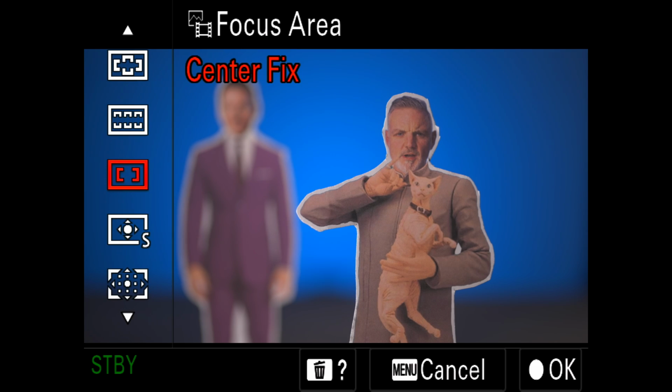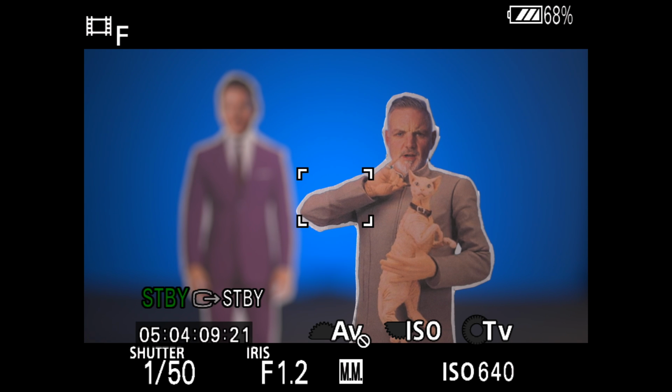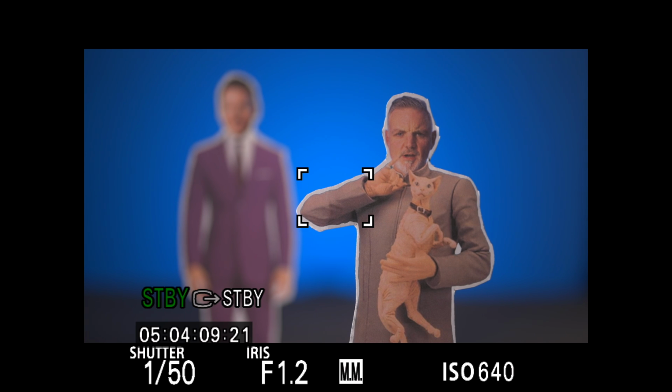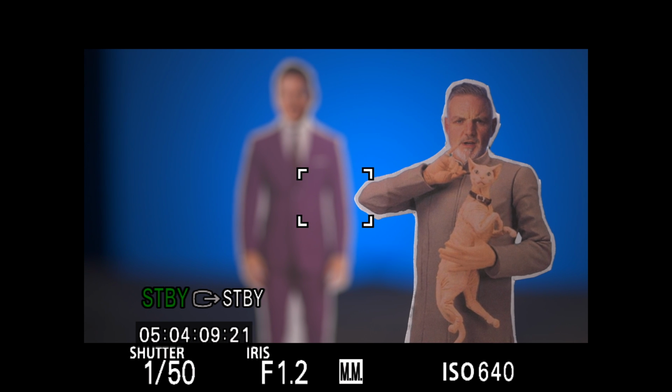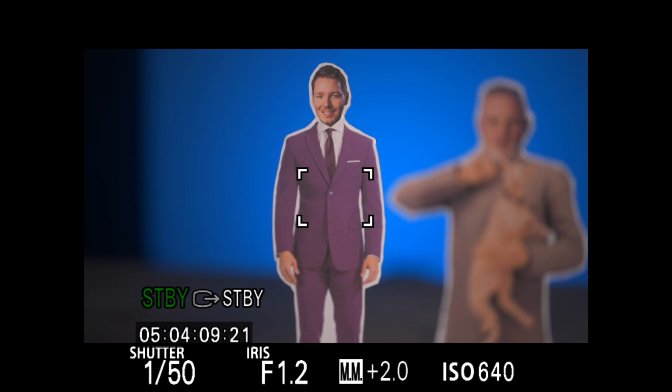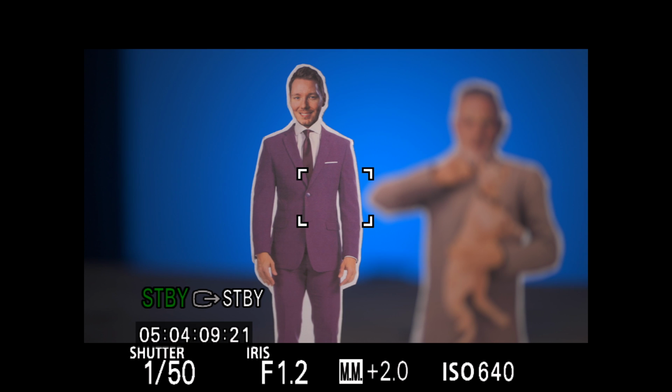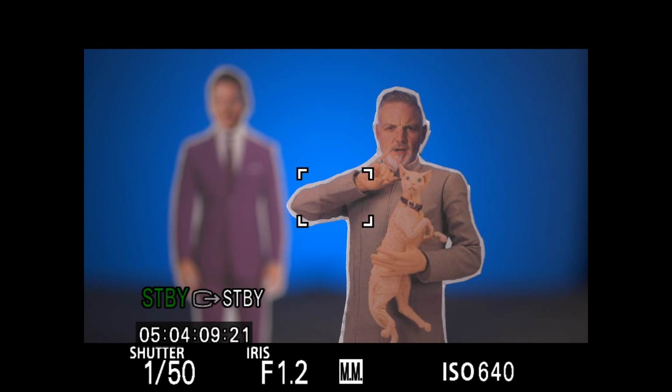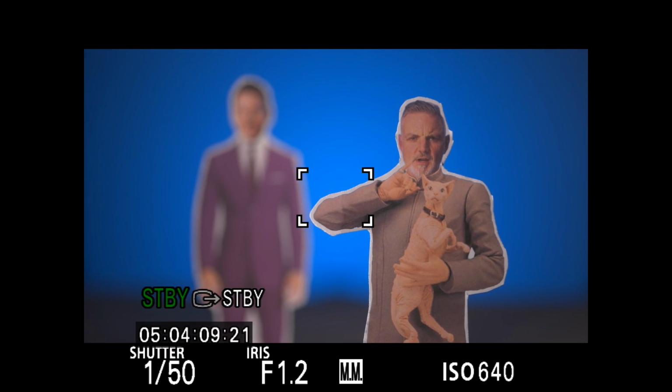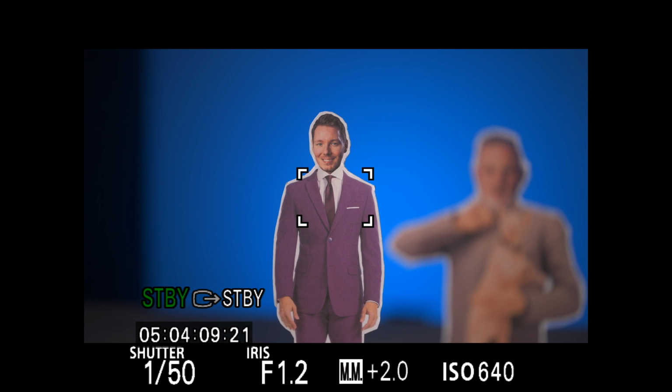Next up, we've got center fix. This one's self-explanatory. It fixes a smaller focus area in the center of the frame. This area cannot be moved with the joystick. As I pan the camera around, notice that it focuses on whoever appears to be behind this focus area in the center of the frame.